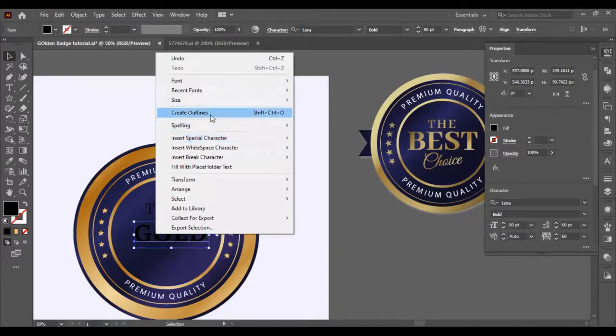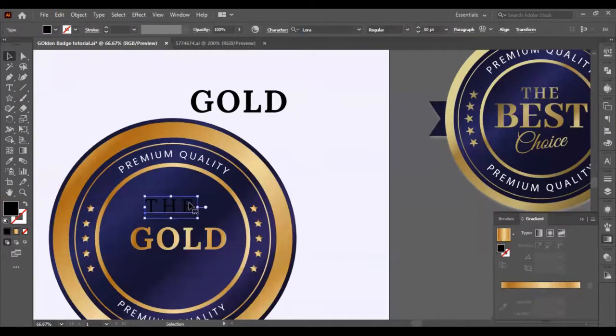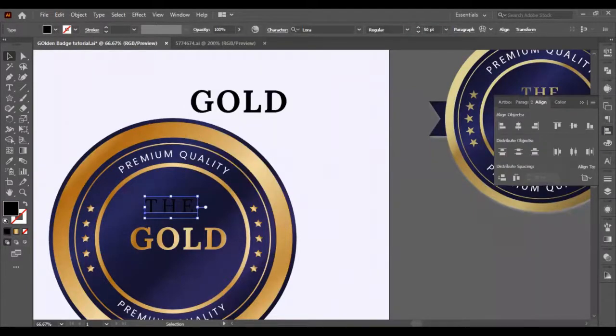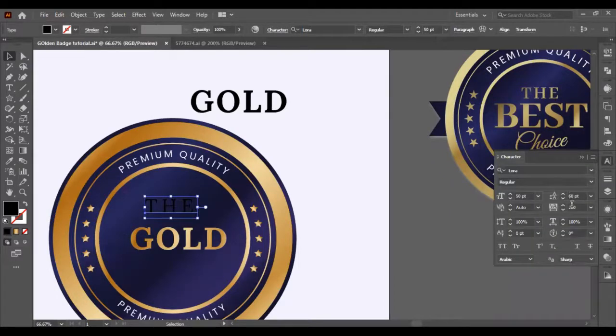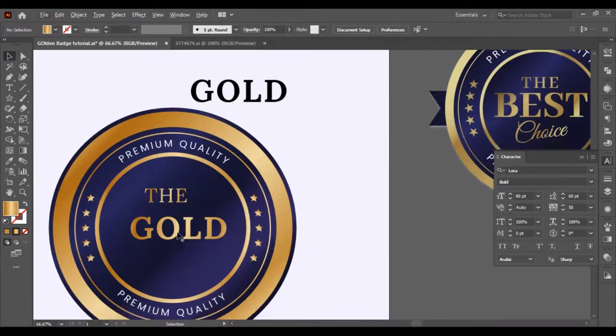Then we're going to create outlines, so we can give it this gold gradient and smooth out the gradient between all the letters. We're going to take some of the letter spacing away from the D, and we're going to do the same thing: creating outlines and giving it a gold gradient. And again, don't forget to smoothen out your gradient.